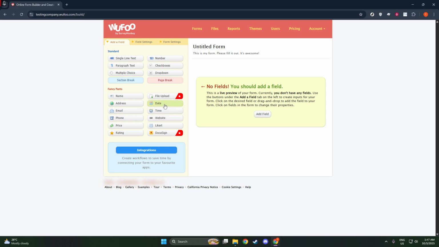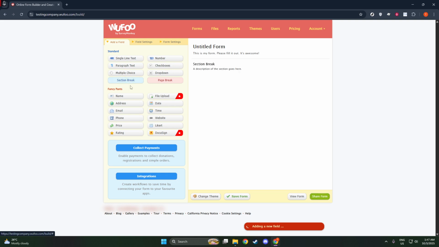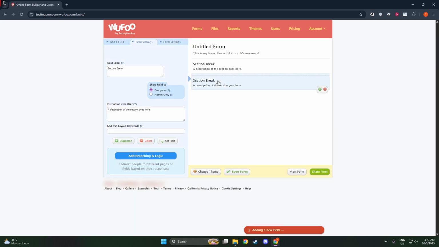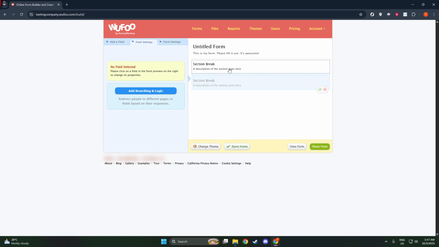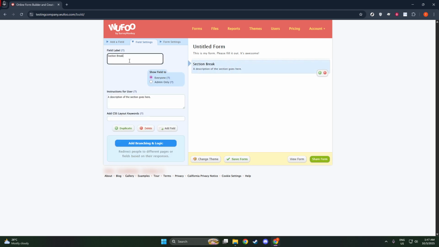To do this, drag and drop a section break field to the very beginning of your form. This section is crucial as it holds the terms your users must agree to. Once you've positioned the section break, click on it to access its settings. In the text box labeled Instructions for User, you'll want to paste your consent statement or terms of service here.